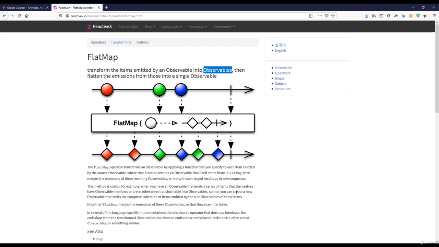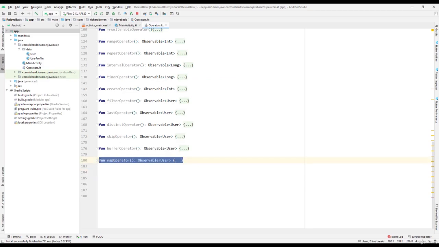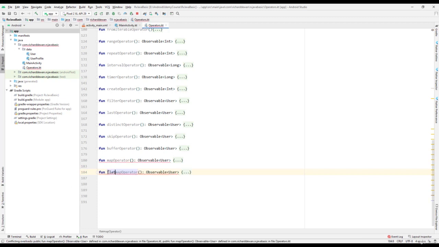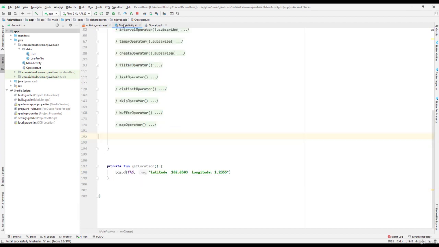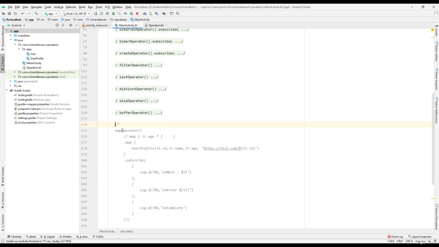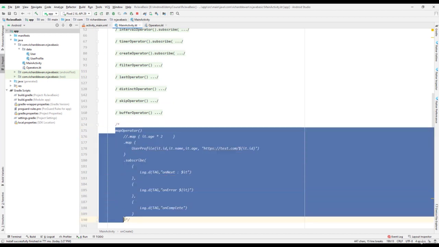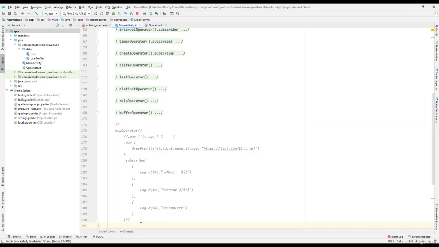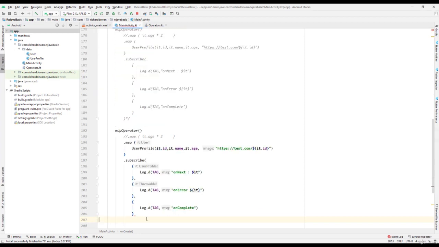So let's take a look in a practical way. It may be a bit confusing over here, so for that, I'll create one function. Let us call this one flat map, and this should return the user from the user list. Then let's go back over here, copy the whole thing from here, go down and paste that one.